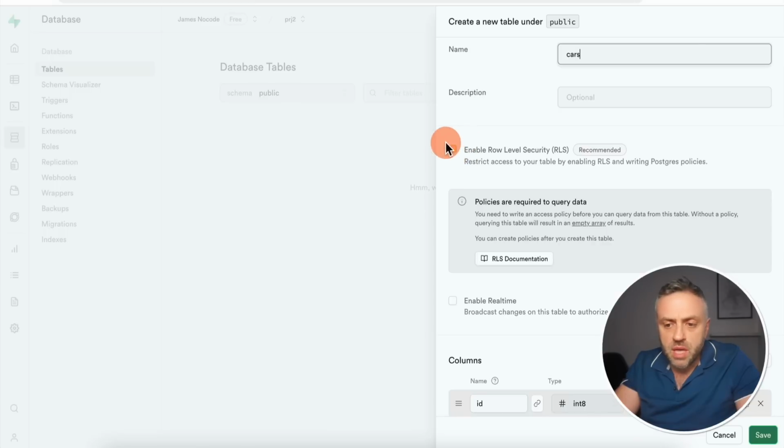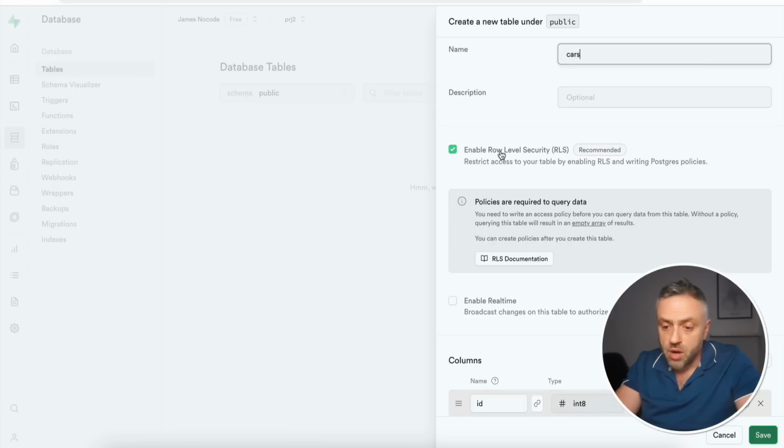So we are going to enable row level security because this is best practice. But on the other hand, if you're just building your app, you're in the testing phases, you're in the development phases, and you are sure that nobody will have access to your app, you can just disable this to make things easier. But we're going to enable this because I want to show you how it works.